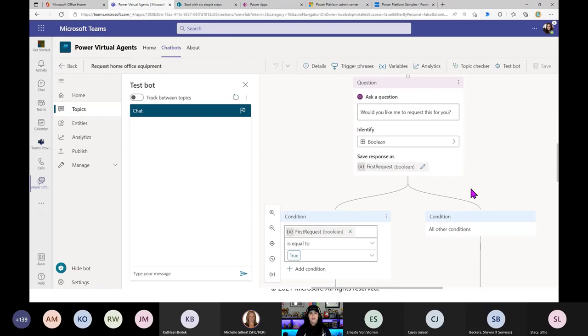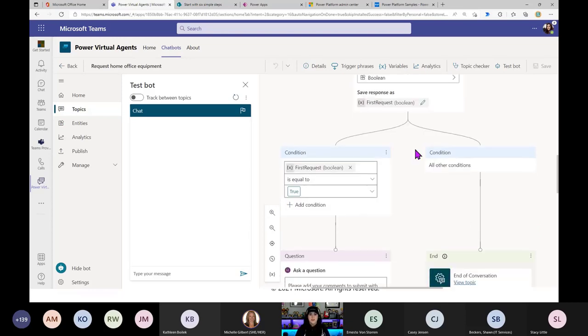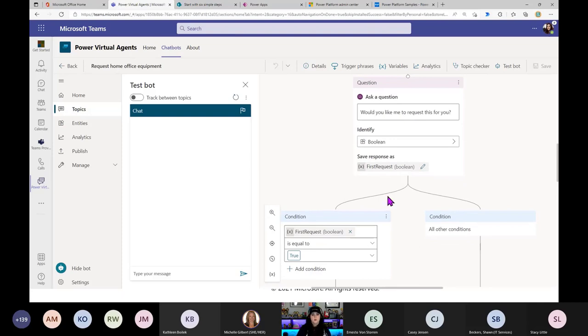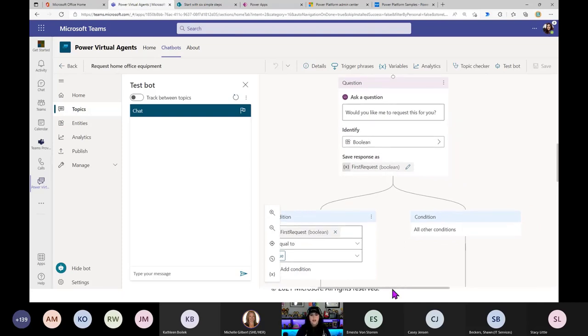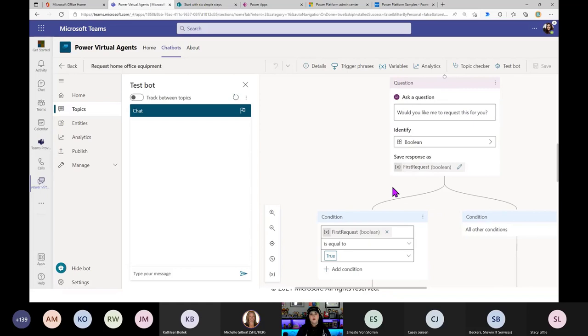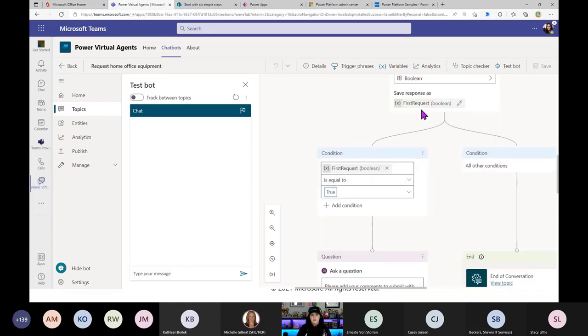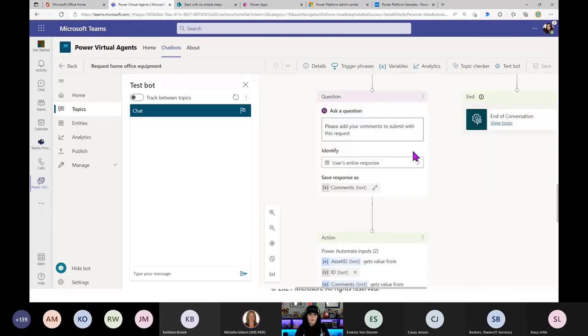Now, this is the cool thing about when you're doing the ask a question node. So in this case, I'm defining a Boolean, so a yes or a no. So if they do want us to send the request for them, when you add a node like this with a Boolean value, it automatically adds the two conversation paths that it can diverge on. So if they say yes, then I want to check and make sure that the condition is true. And then I want to ask another question.